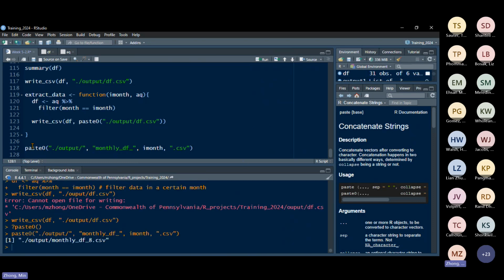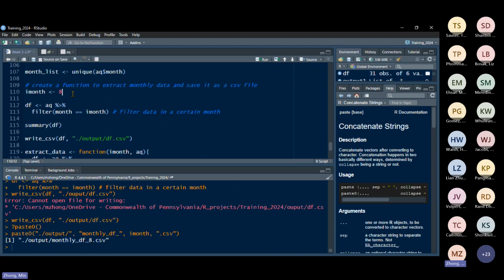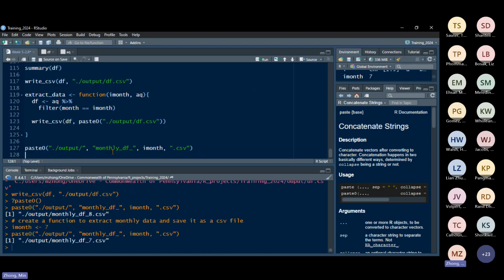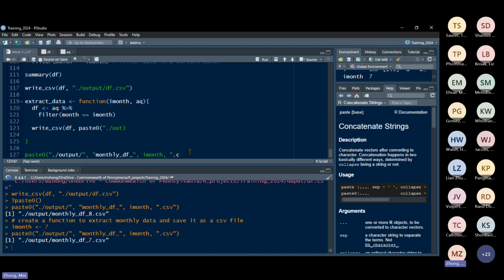If we run this line, what we have is a file name with i_month of 8, in August. For example, if we change this i_month to 7 and run it again, now we have a different name, monthly df7.csv. It seems to work, right? That means probably this is the better approach to save the file.